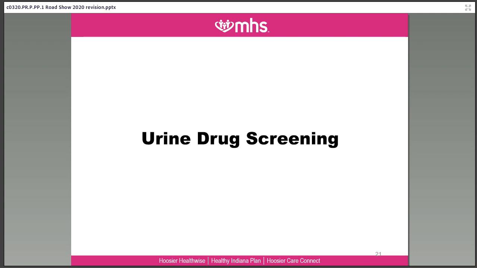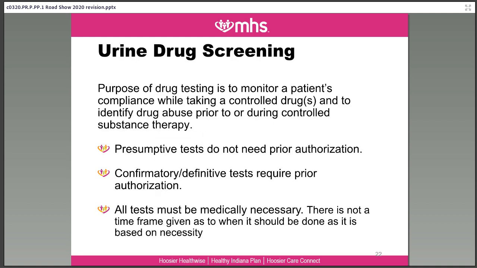A little update for our urine drug screening is next. The purpose of drug testing is going to be to monitor a patient's compliance while taking a controlled drug or drugs and to identify drug abuse prior to or during controlled substance therapy.